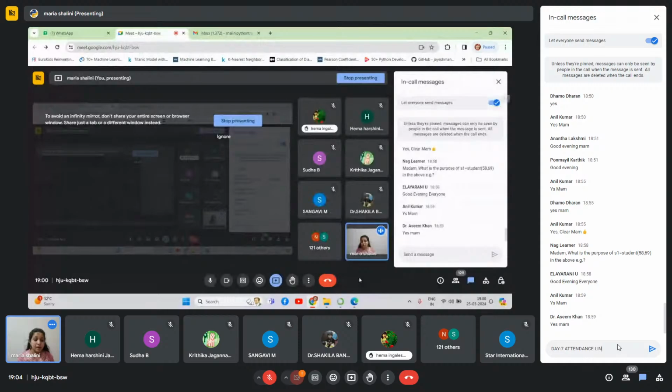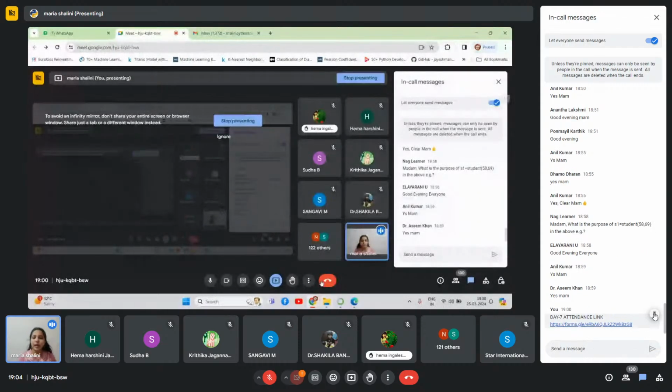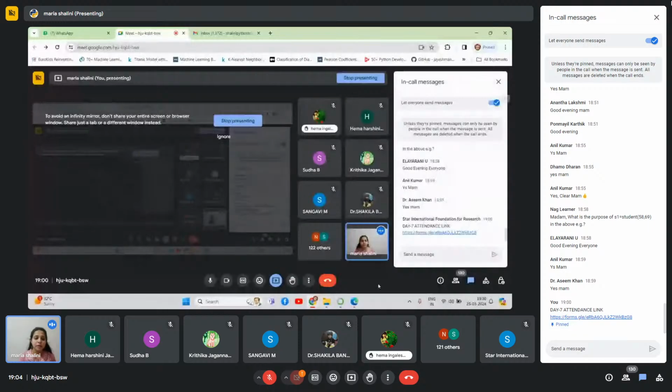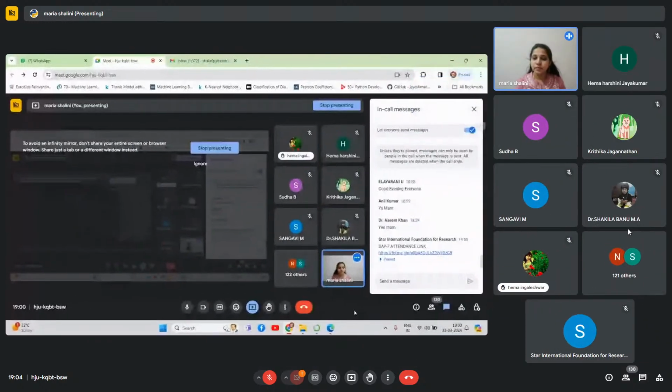Clear? Now let's look at what abstraction and encapsulation are, and then we'll move to the library part. Are you clear till here, everyone? Please let me know if you have any doubts.